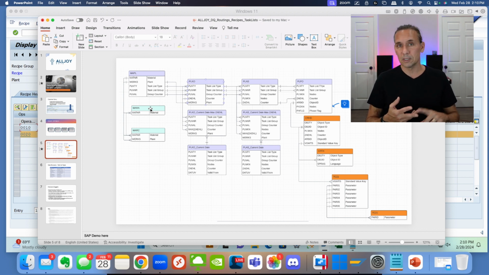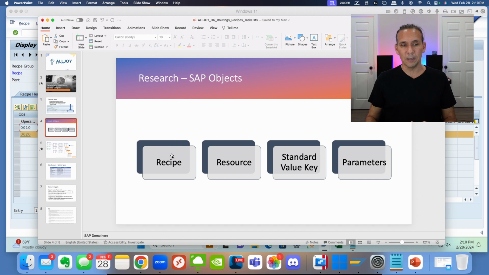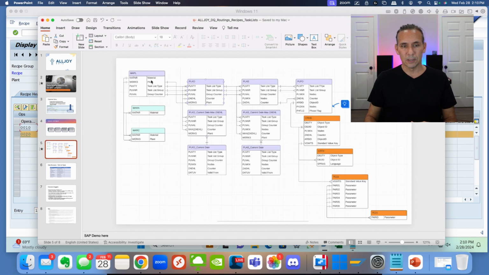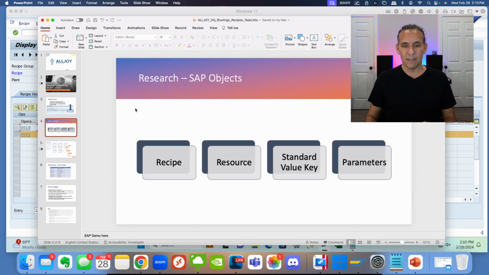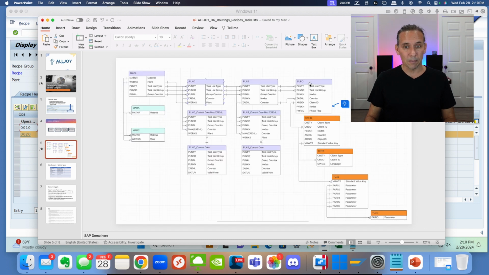What are the joins? Is it an inner join? Is it an outer join? How does the data work together? So in the end, let me go back to this. We had recipe. So recipe was this MAPL, PLKO, PLAS, and PLPO. We had that going to a resource. The resource comes off of PLPO, which is where the operations are on the recipe.